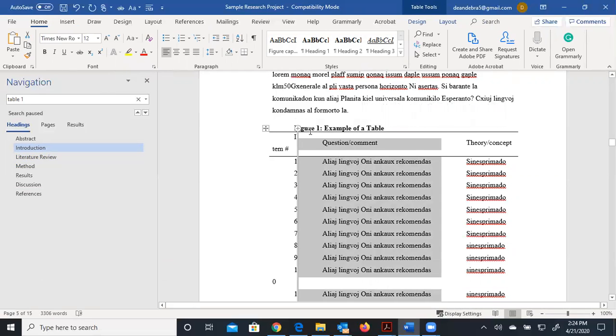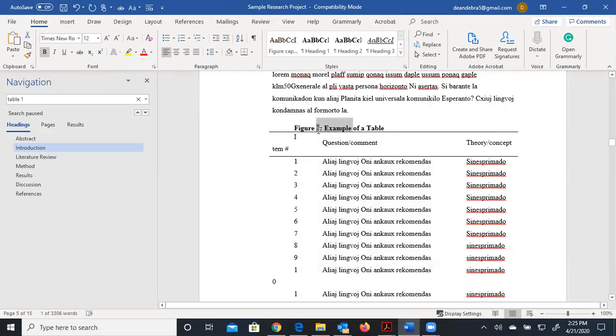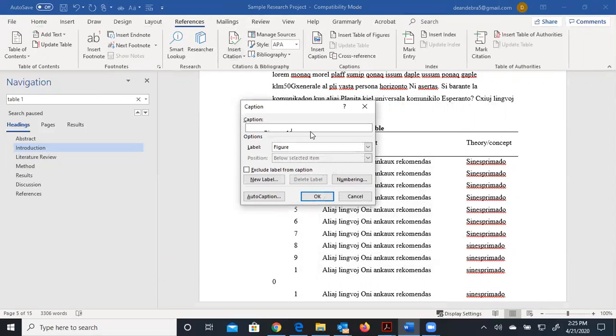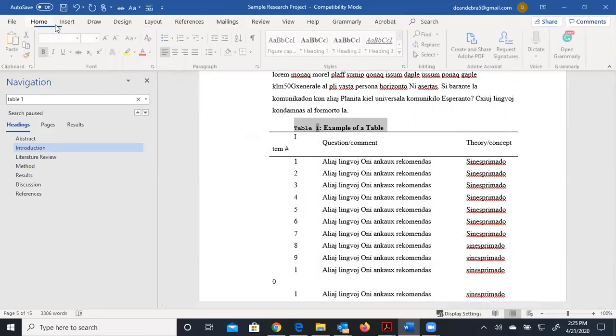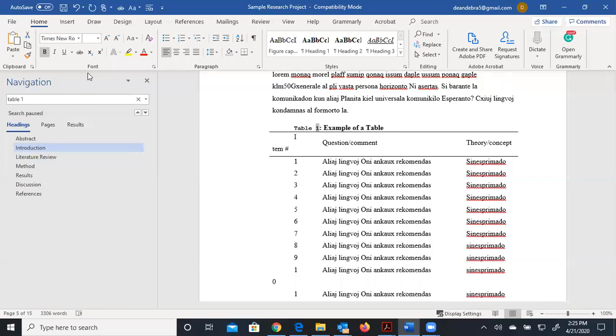Okay, so, oops, that actually says figure, so we don't want that to be a figure. We want it to be a table. So go back to references, insert caption. Notice here it has a label for figure or table. We need to toggle between the two. So now it's a table. And we'll go back to Times New Roman, 12-point font.